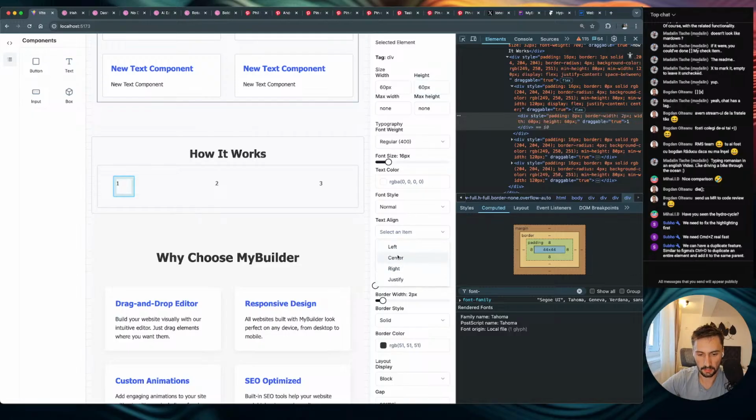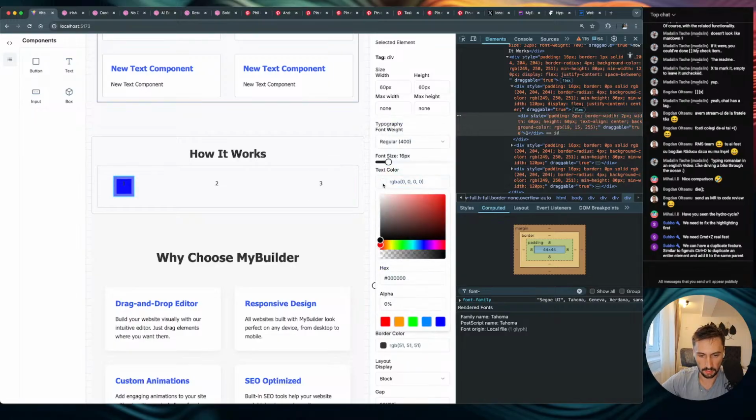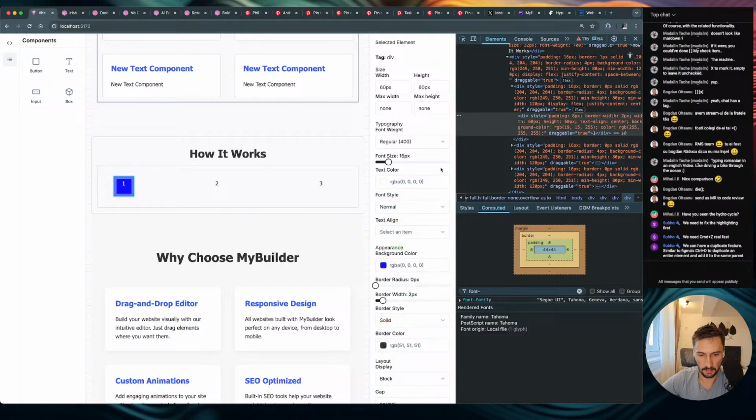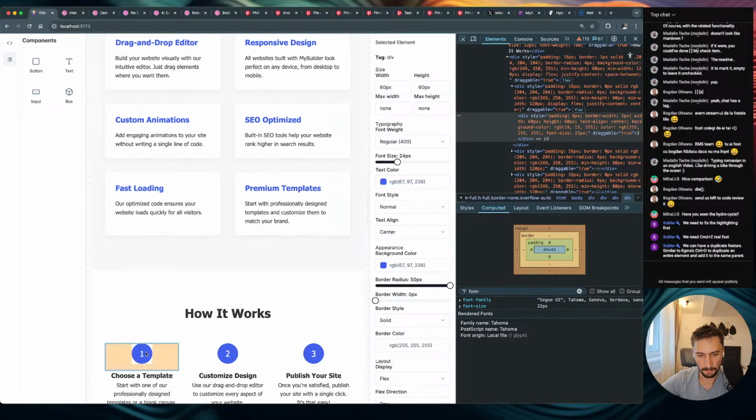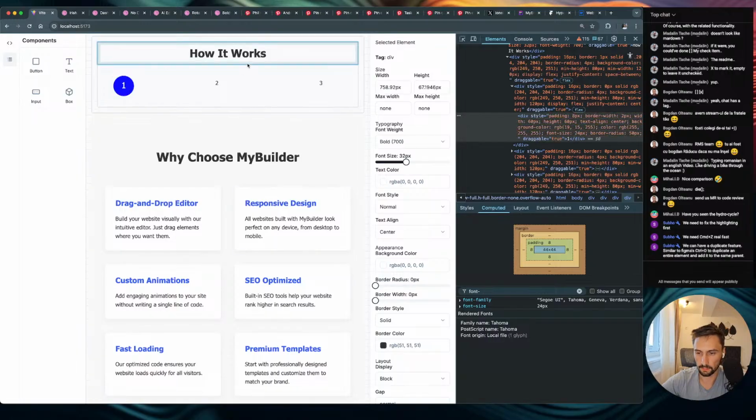Let's do the same. So this is 60 pixels with 60 pixels. Text align center. Background color. Where's the background color? Background color, a bluish color, like so. Text color white. Okay. Bigger text. Not sure how big it was though in the original one. 24 pixels and font weight regular. Okay. So 24 pixels and border radius a ton. Boom, we have it.